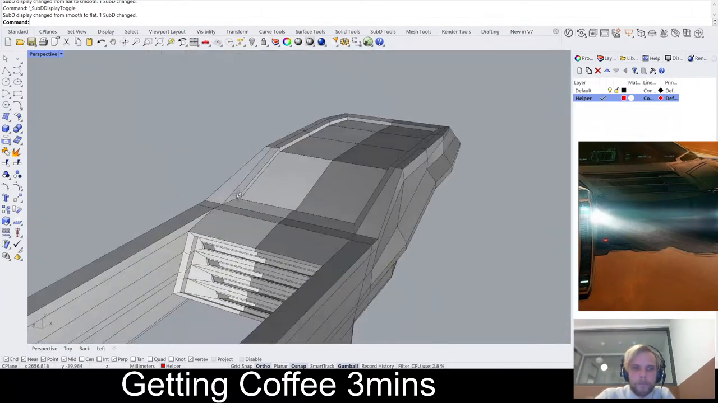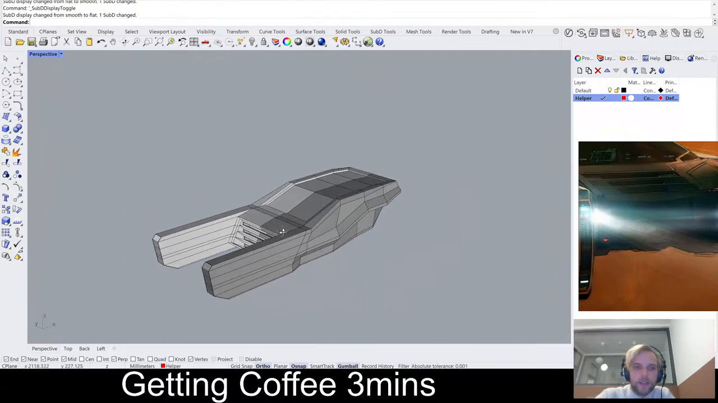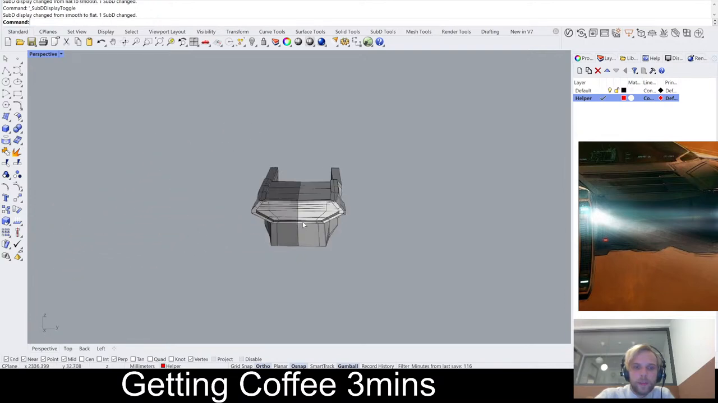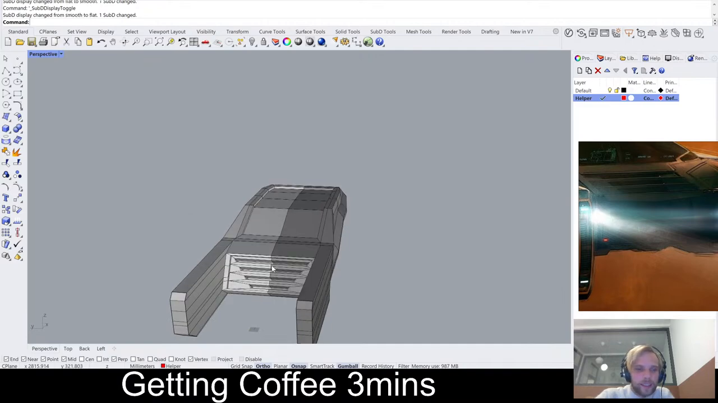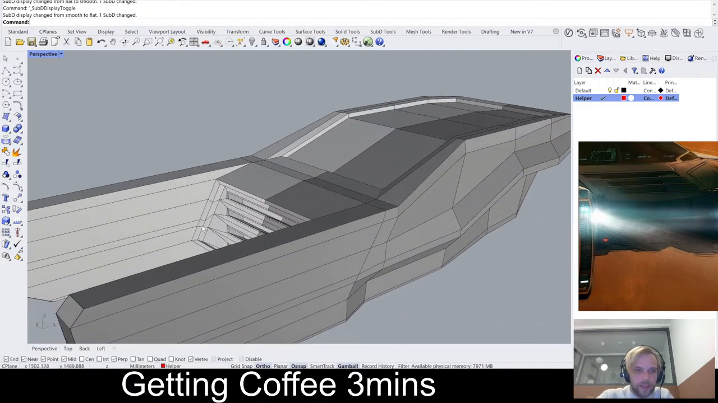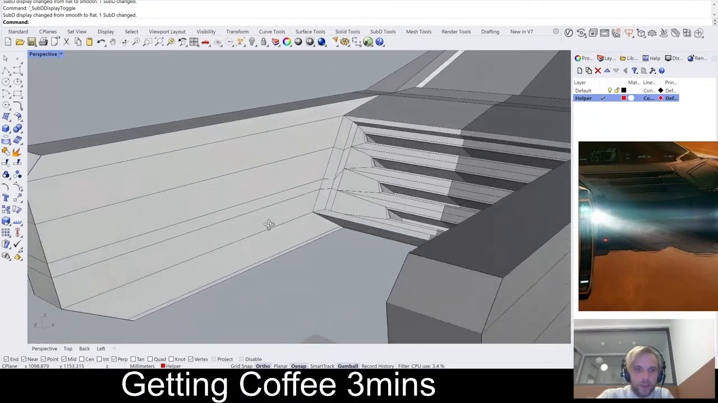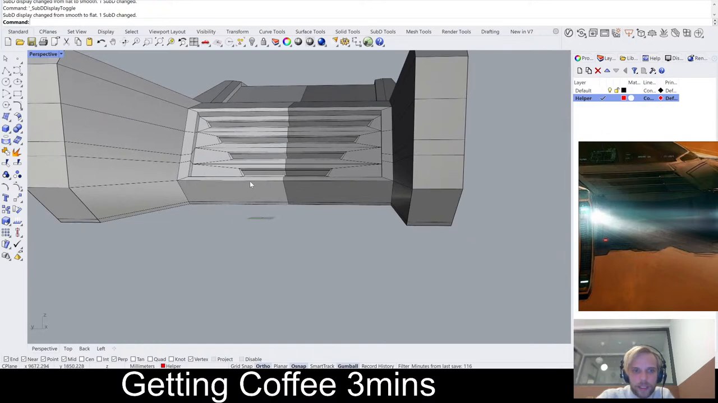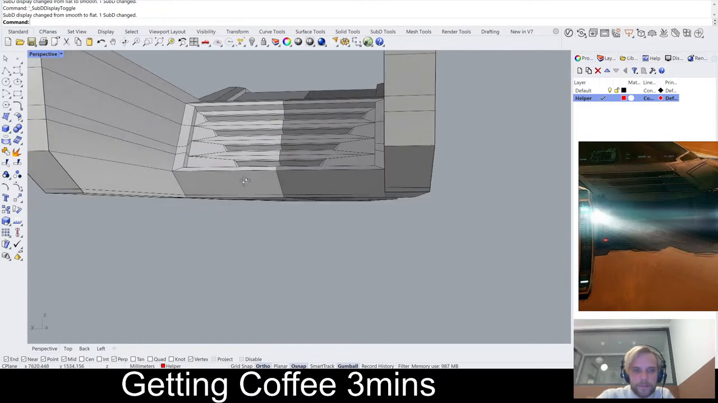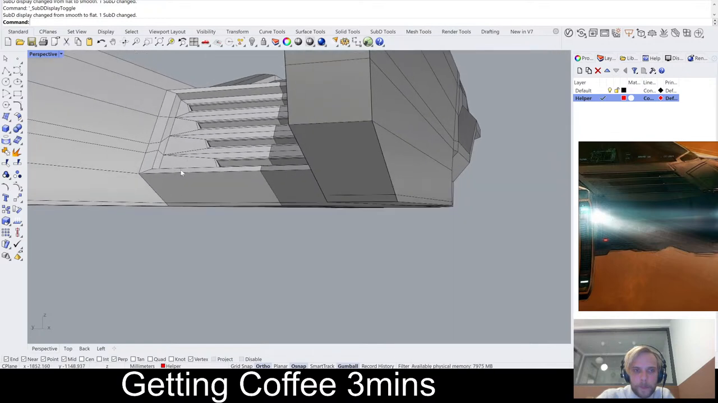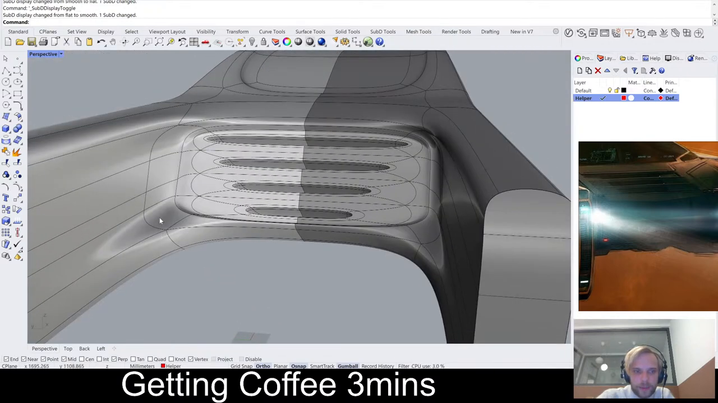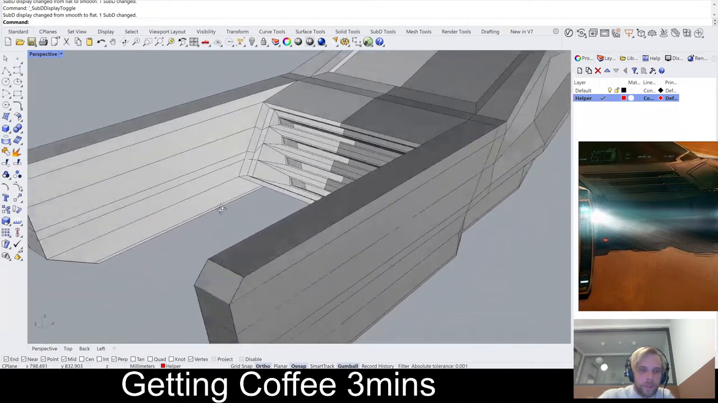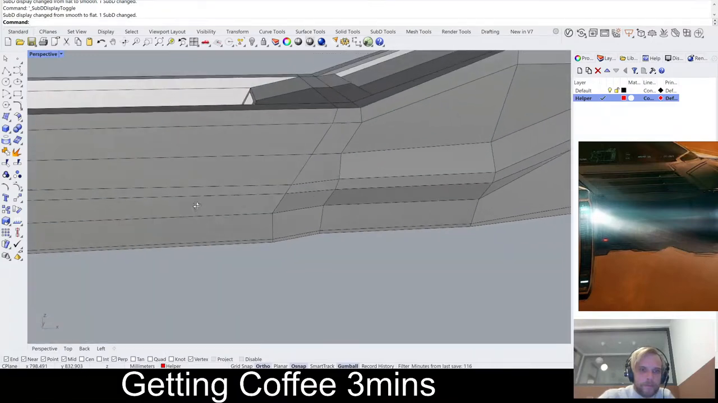Okay, so we have that area right here. We have the side of the car that's doing its thing. We have the back of the car. And we added a little bit of mesoscale, but that's not too much. There's that crease there that I really don't like. So maybe we could... Do we add something here to mitigate that? Yeah, I think we should.